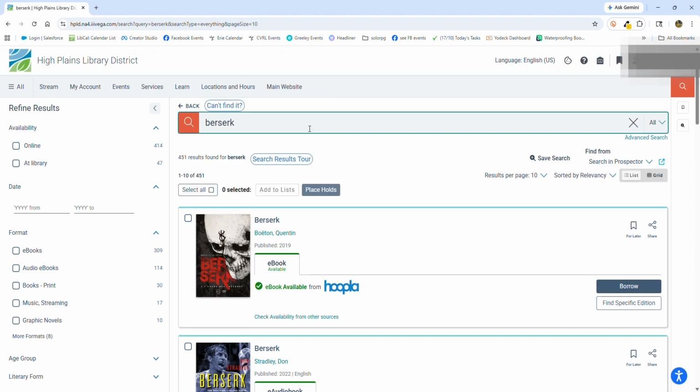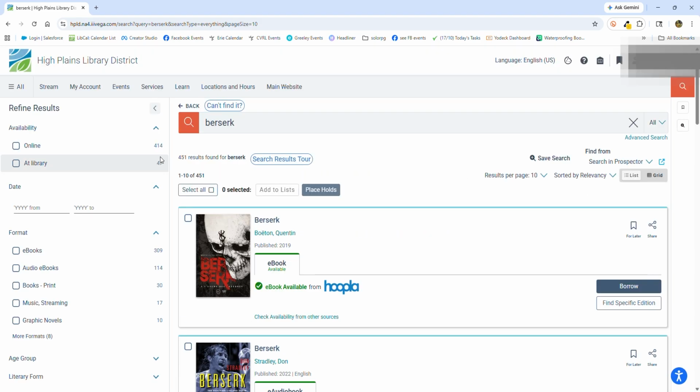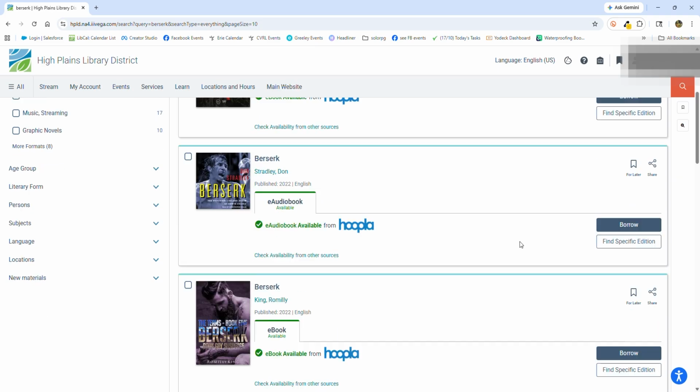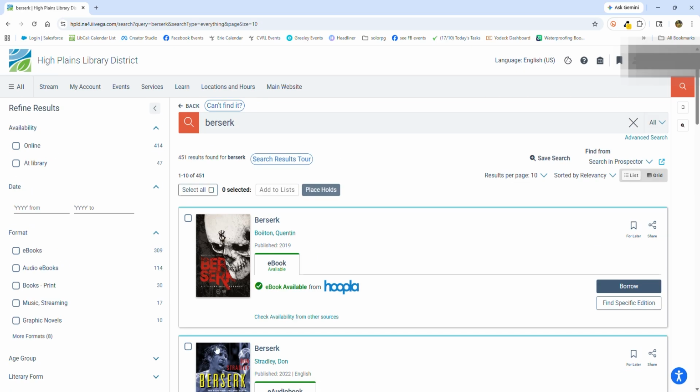Another thing while we're in this search for Berserk, let's talk about refining the results over here. So you can see the first thing it brought up is an ebook from Hoopla, but it's kind of a book about the manga Berserk. This is an audio ebook about, I think, an MMA fighter or a boxer or something. I'm sorry, I don't know much about that. But maybe these aren't what I'm interested in.